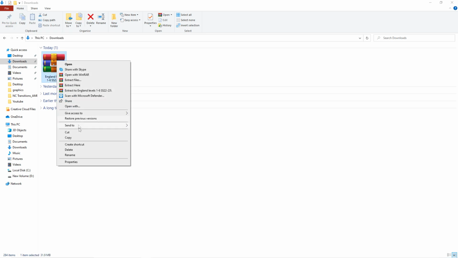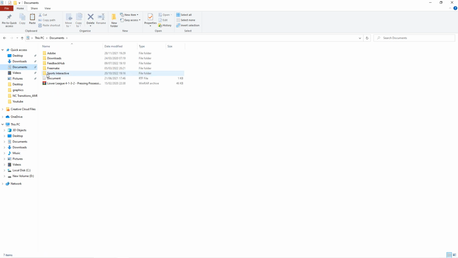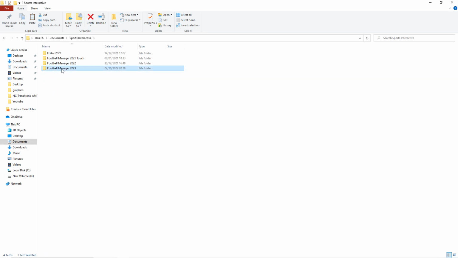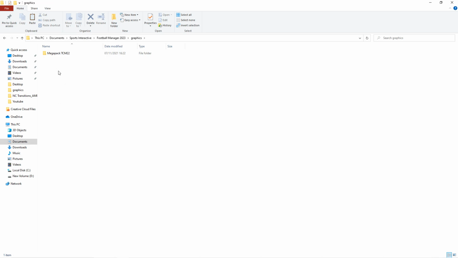If I just right click on that and then cut, and then I'm going to Documents, Sports Interactive, Football Manager 23, and then you'll get to a position where there may not be a graphics folder. If you need to create a graphics folder, right click, New, and then Folder, and just call it Graphics as it is. You then go into the graphics folder.